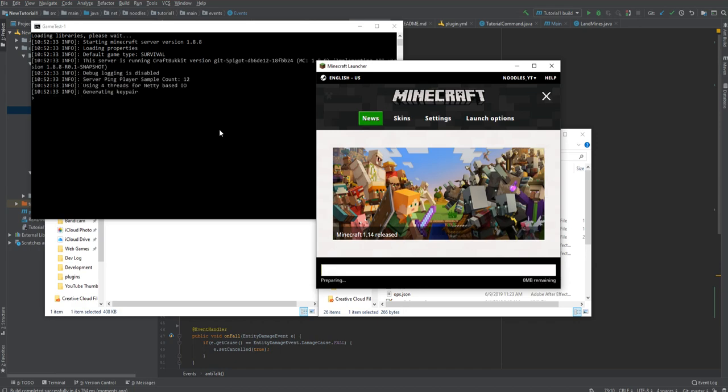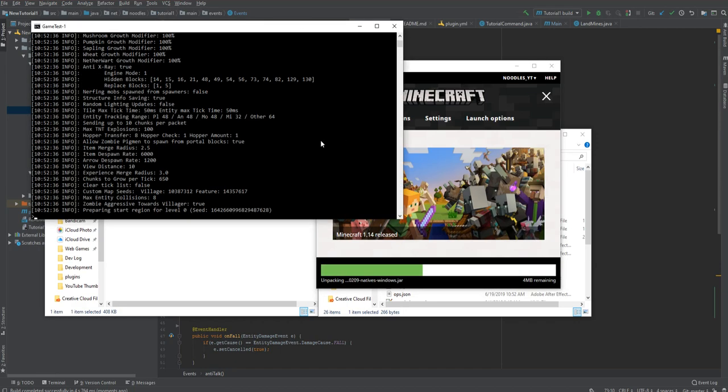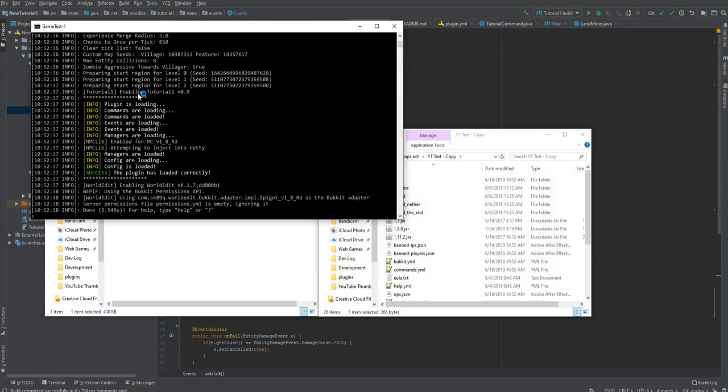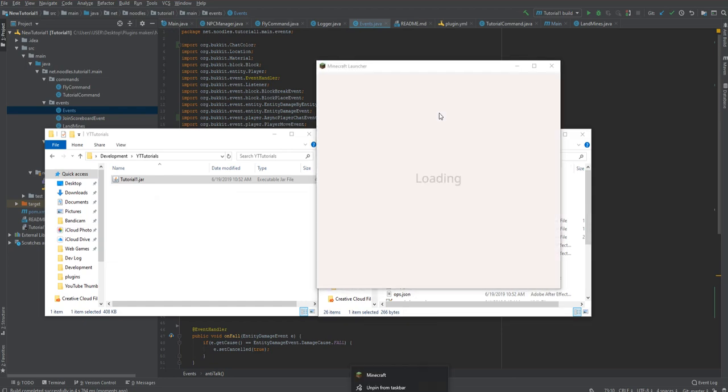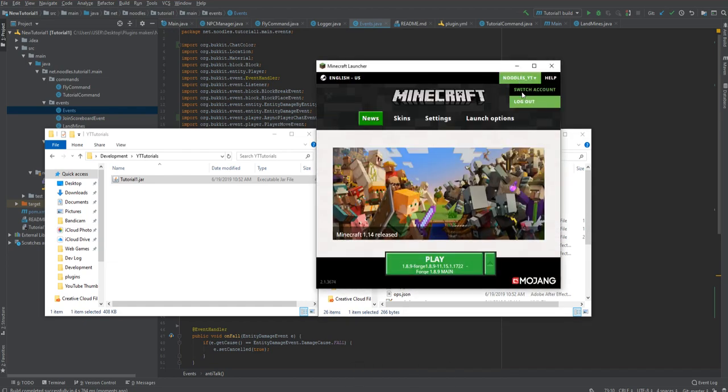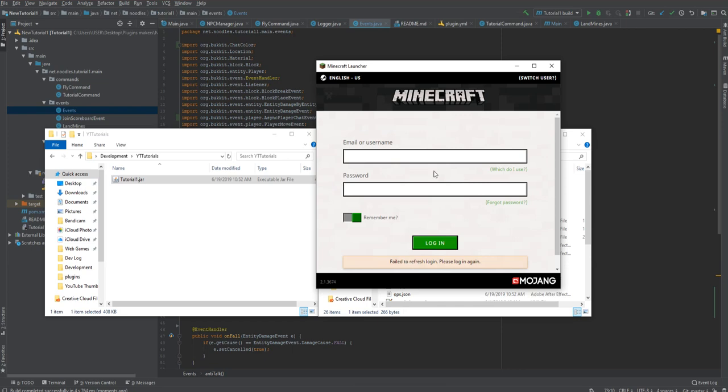Alright, so my Minecraft is starting up and our server has started up. Let's make sure it loads up. So there it is, it's loaded up successfully. The plugin has loaded successfully using those cool join announcements that we set up in the last tutorial video, which is available down in the description below.